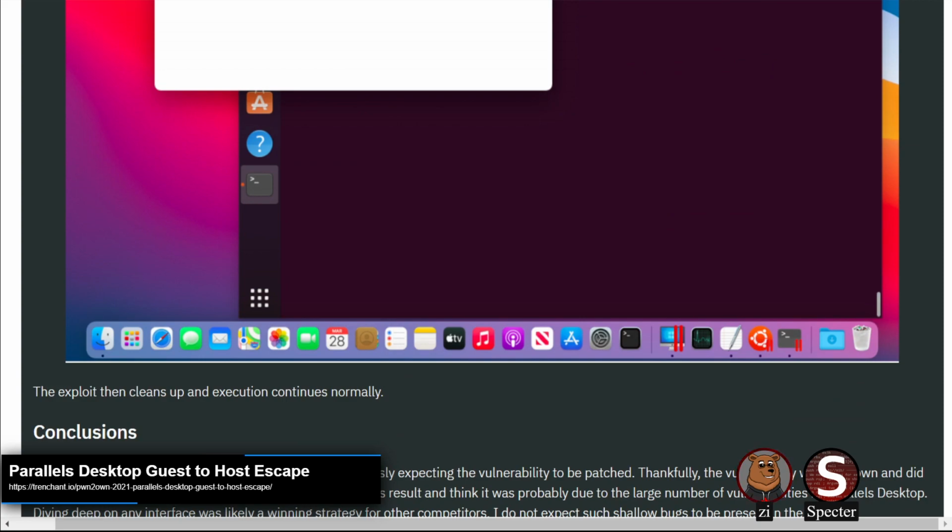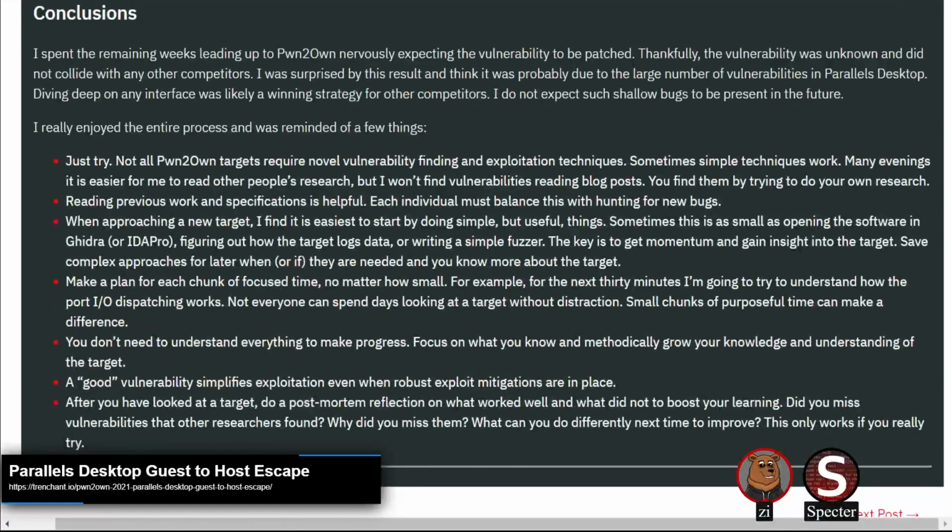I finished reading this and was surprised by how well done it was. I keep repeating myself. That said, he says at the end there, "I really enjoyed the process and was reminded of a few things, such as just try. Not all pwn-to-own targets require novel vulnerability finding and exploitation techniques."